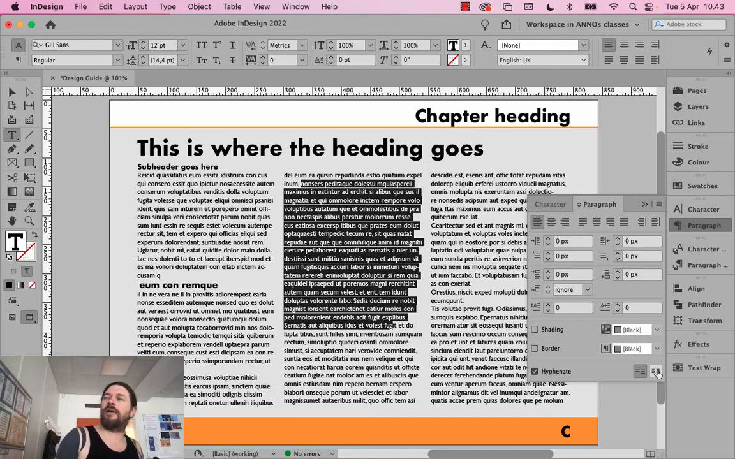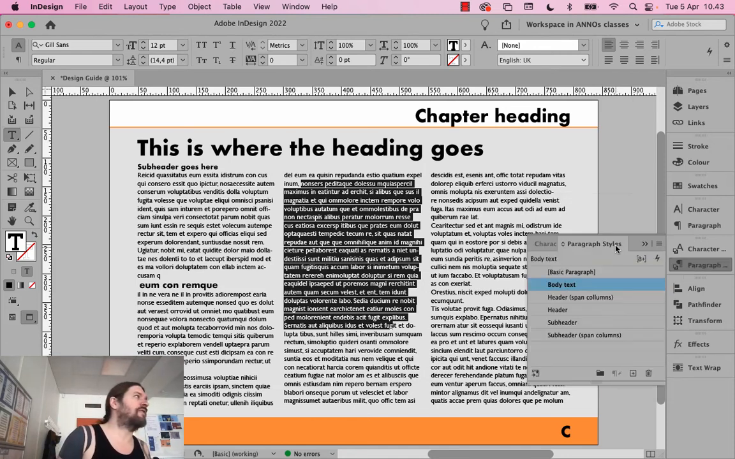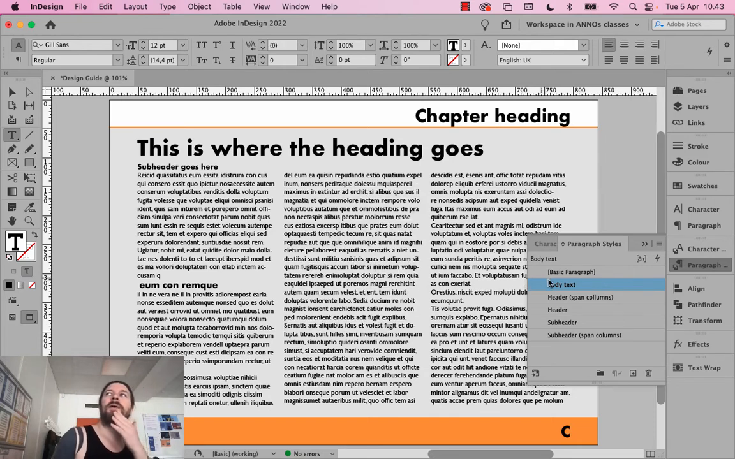But also down here you can find it. I often actually just choose it inside of the paragraph style because it's a paragraph style I already created. So I might as well just change the paragraph style for the body text to be using my baseline grid. So I'm just going to do that straight away.